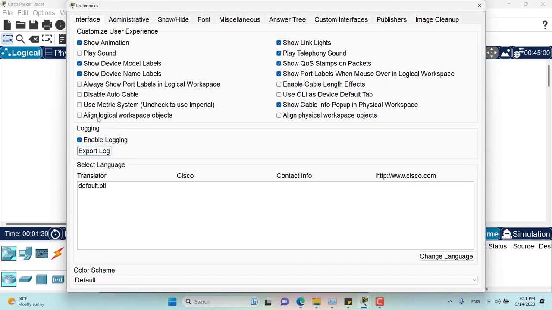In this episode we're going to talk about Align Logical Workspace Objects. What does this preference do for us? So let's just get started. Now as you can see, this option is not checked for me.